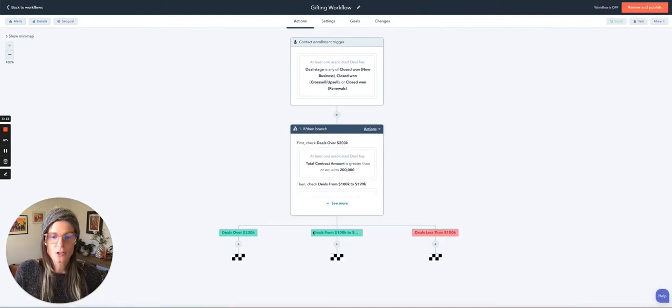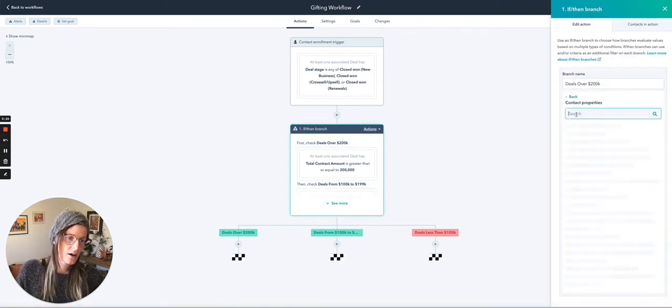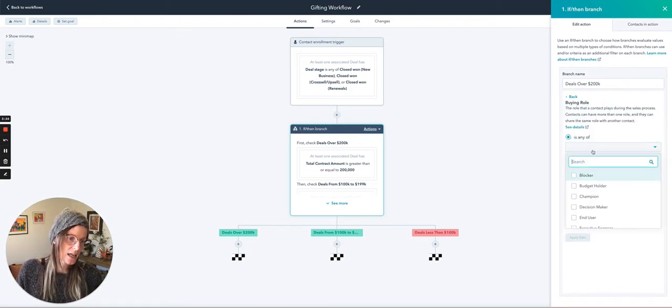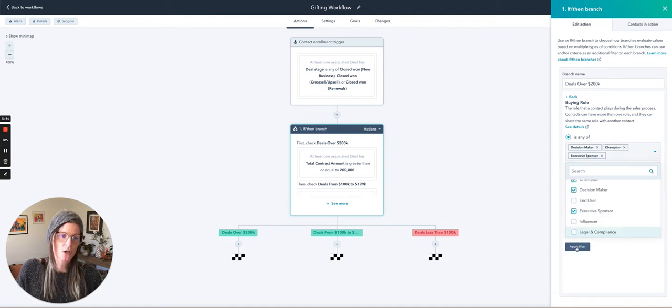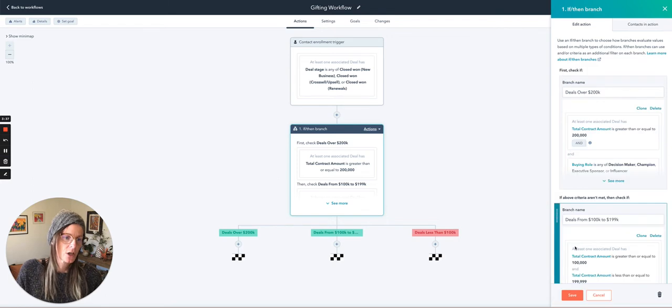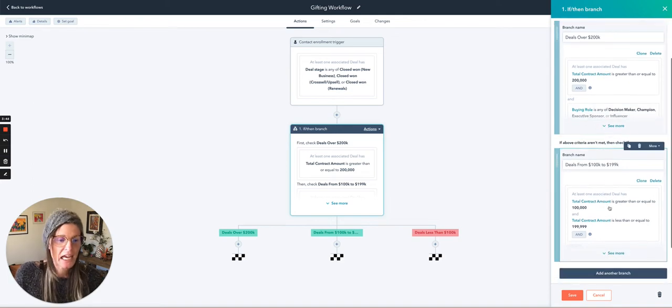Okay, now let's say also maybe you only want to send it to specific people. So we could also say that the buying role is any of, let's say, decision maker, champion, or executive sponsor, so that we only send to people who have those roles. Maybe if the deal is 200 or more, maybe we also send it to the influencer. So on deals 200 or more, we go ahead and send it to decision makers, champions, executive sponsors, and influencers.